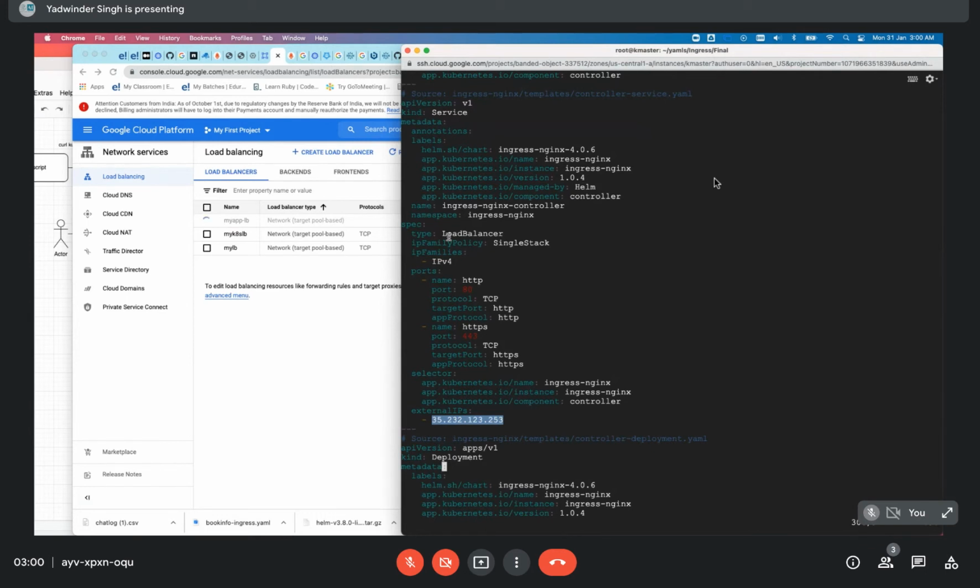Now come back and see over here. As I told you, only two things you need to change. One, in the service, it should not be node port. You have to mention load balancer. So this particular Nginx creates a service, and this service should have an external IP, and load balancer you have to mention.